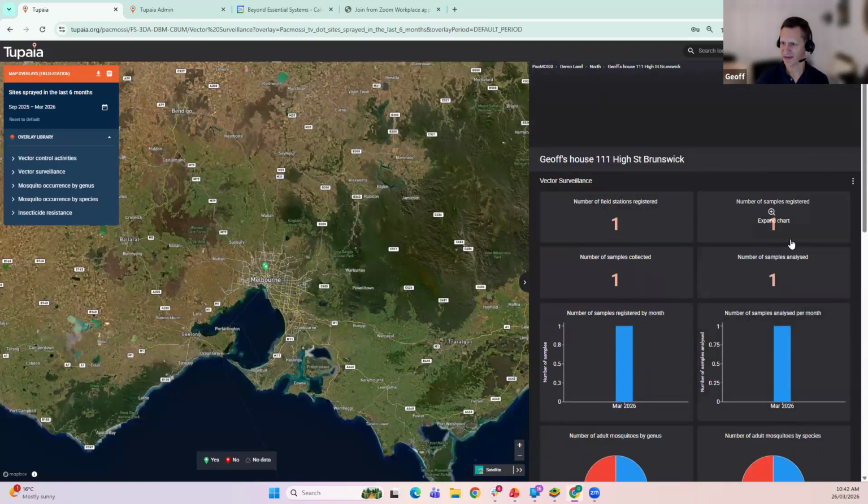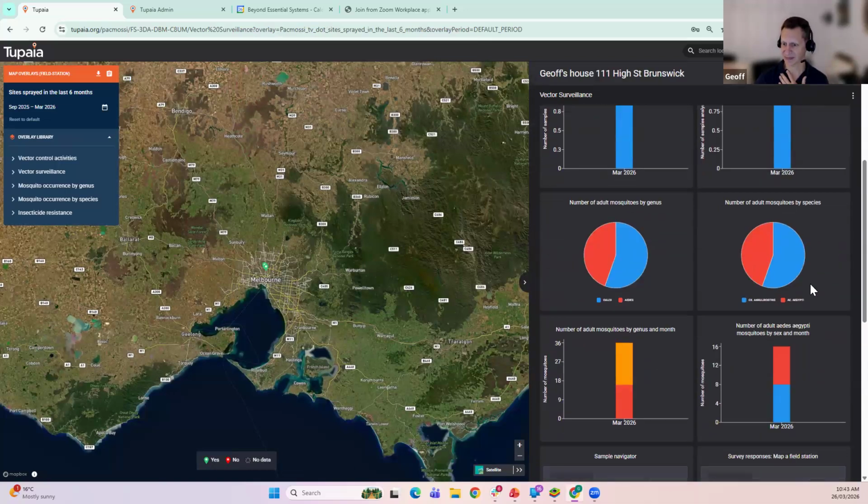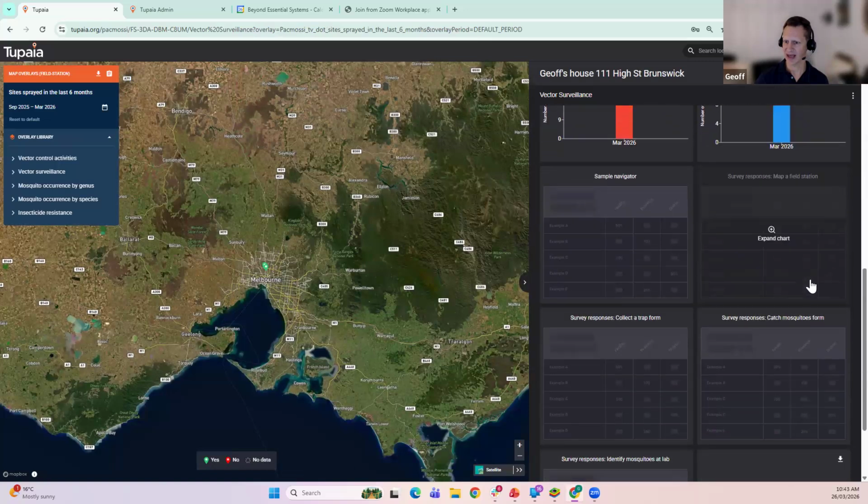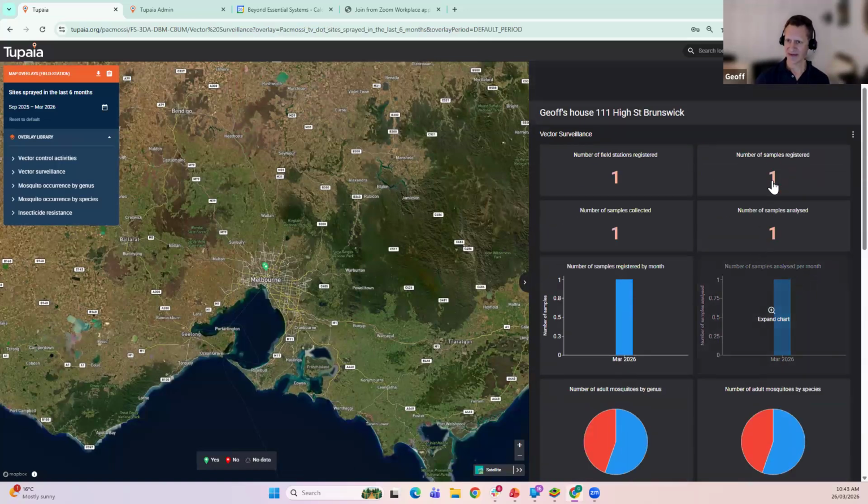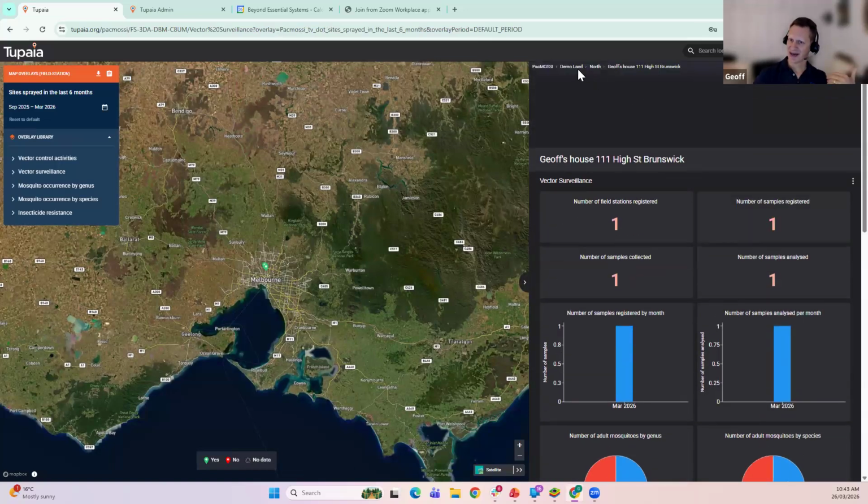So number of field stations, one, obviously. Number of samples is just one or 111. But if you collected more samples, did more testing at that field station, these would change. But there you've got that basic set of visuals available for the field station. So that was a slight diversion.